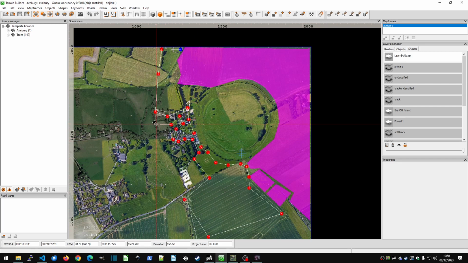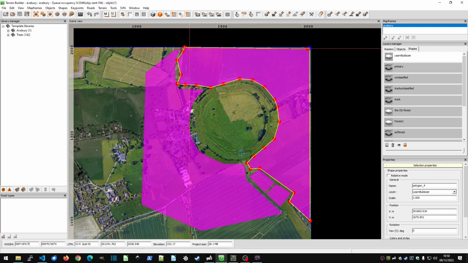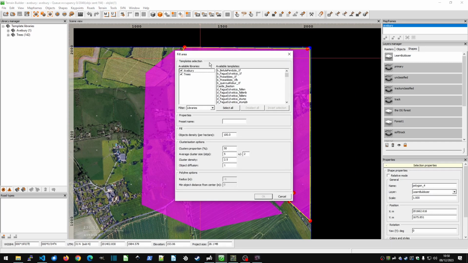Oh, I've gone wrong there. So I'm going to press escape. Let's just keep it simple, shall we? Okay. Save. Go to select mode. Select my shape and fill with objects. Give it a name. And we need to give it some trees. So let's do a mixed oak.